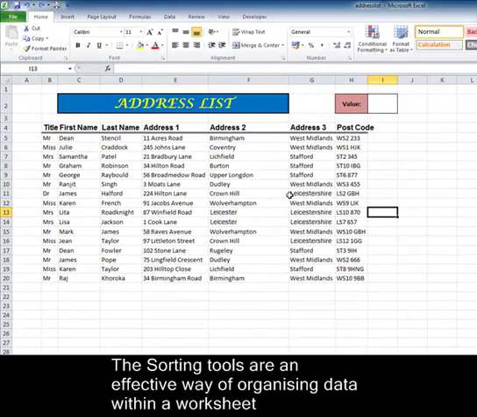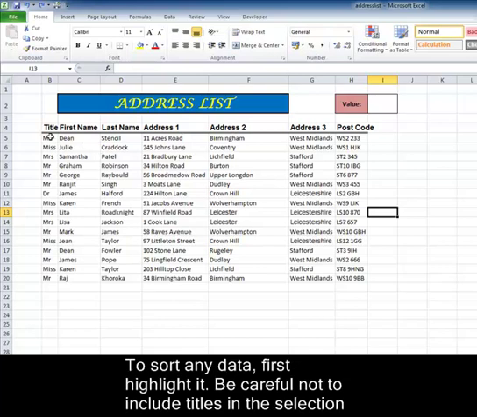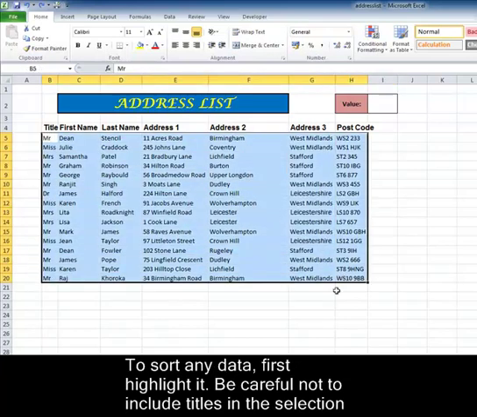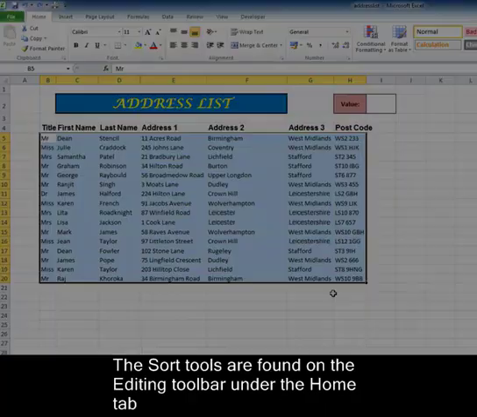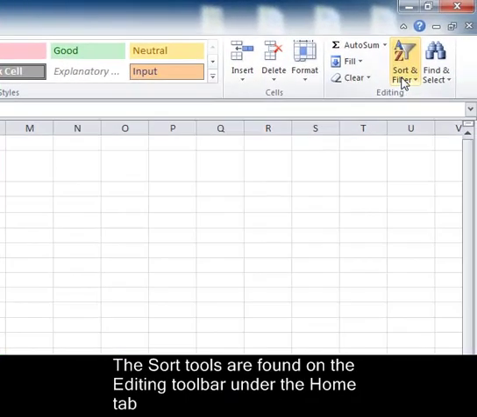The sorting tools are an effective way of organising data within a worksheet. To sort any data, first highlight it. Be careful not to include titles in the selection. The sort tools are found on the editing toolbar under the Home tab.